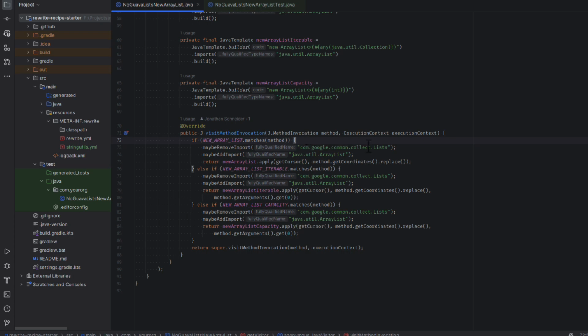Once one of the three versions of the methods being matched has been found, the relevant imports are manipulated, potentially removing the old import and potentially adding the new import, and one of three Java template invocations is used to actually affect the code change. Note that maybe remove import and maybe add import are intelligent utilities.